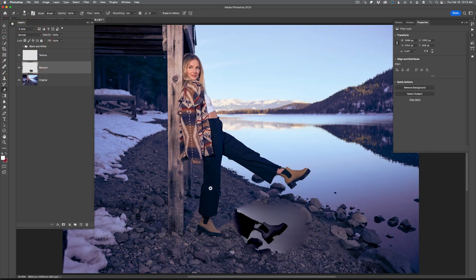And of course, the beauty of this is I could switch over to the eraser tool, since this is done in an empty layer, and just erase all of that away.